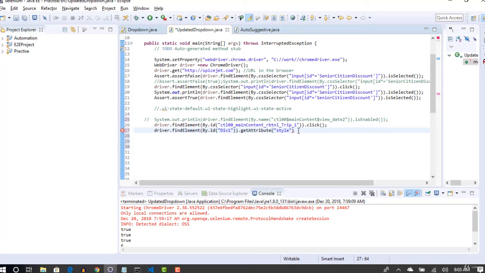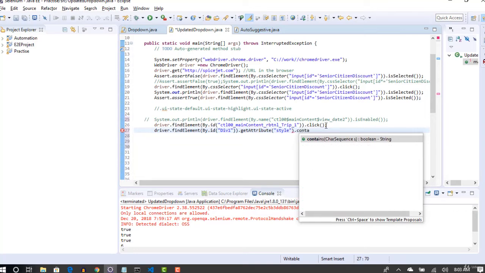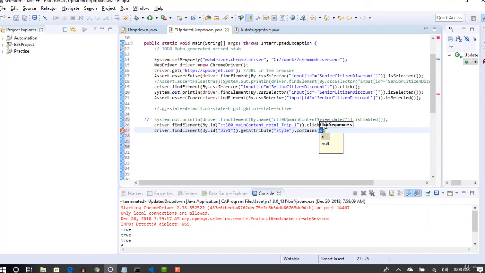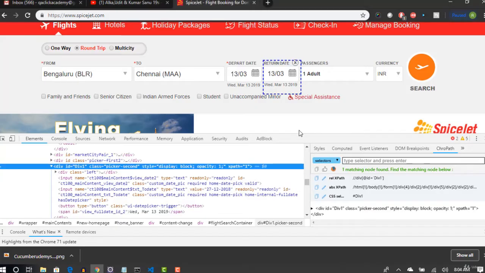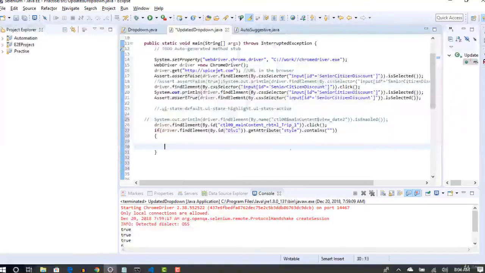Okay, now dot contains. Now I'll put some if condition. So basically I am grabbing the style attribute after I click on the radio button, and I am checking if it contains something. This will print a whole display block opacity 1.